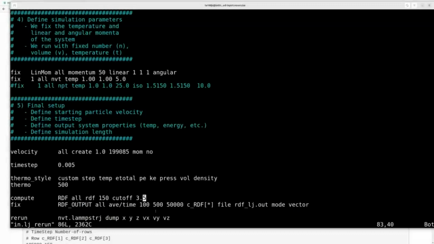So what does that mean? Well, that means we're going to, every 100 time steps for 500 times for the 50,000 first time steps of the simulation, we're going to compute the RDF. And we're going to average all of those together into a single final radial distribution function that we're going to output to the file rdf_lj.out.